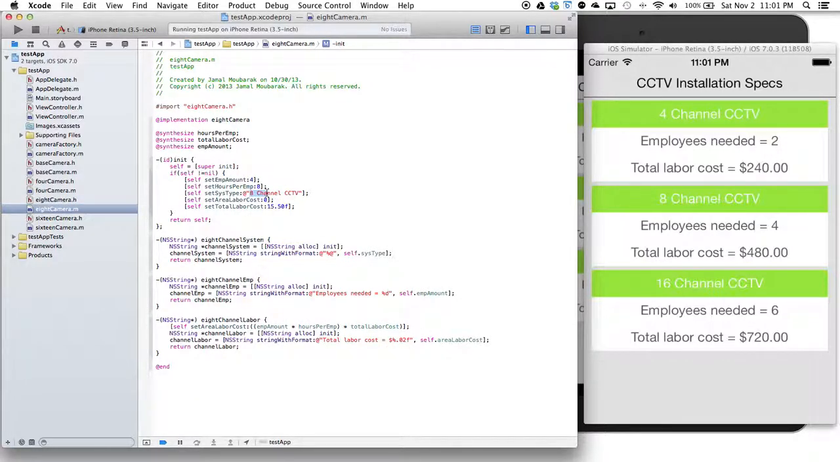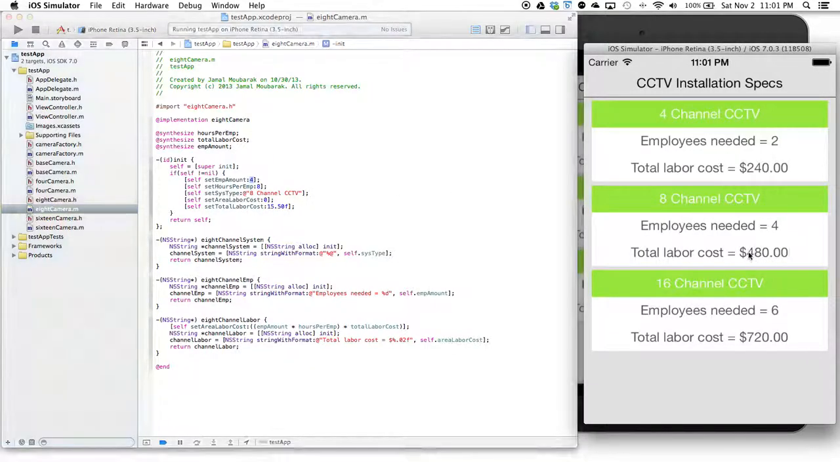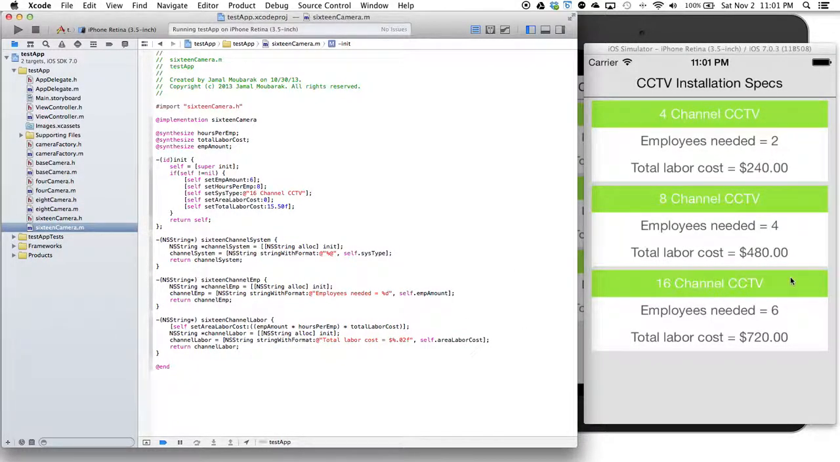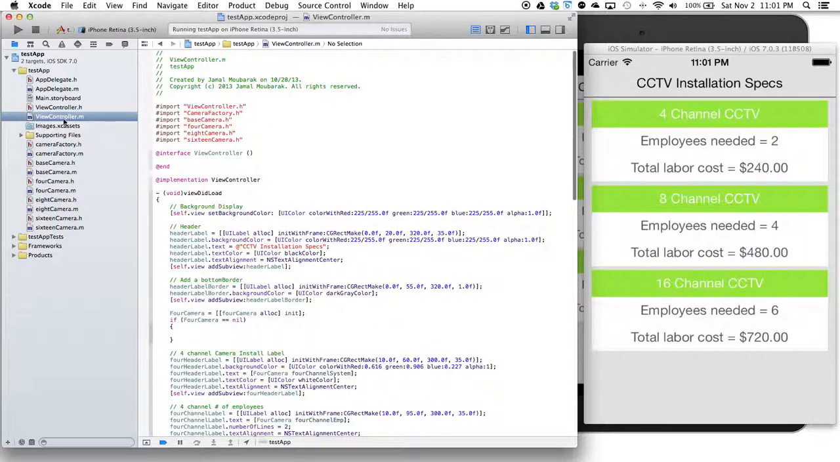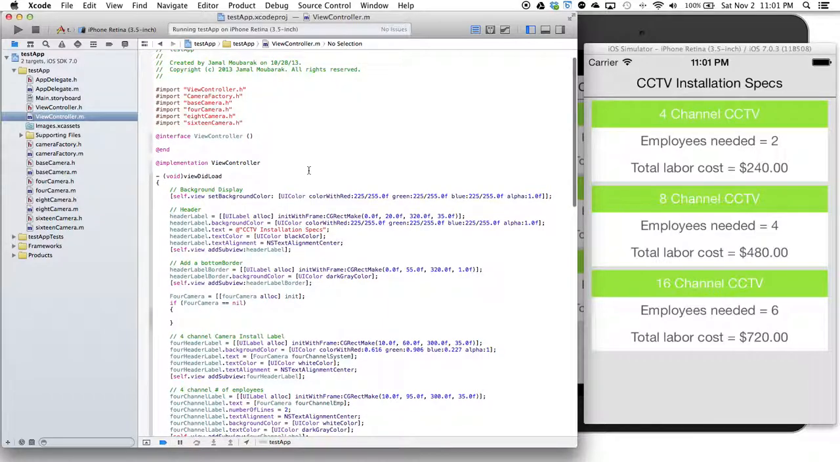I changed this to the 8-channel. We now need 4 employees, so that's why our labor cost is a little bit more money here. And then when we get down into the 16, same thing, $720. So I set up my factory, my base, all my cameras, all my different classes in here.